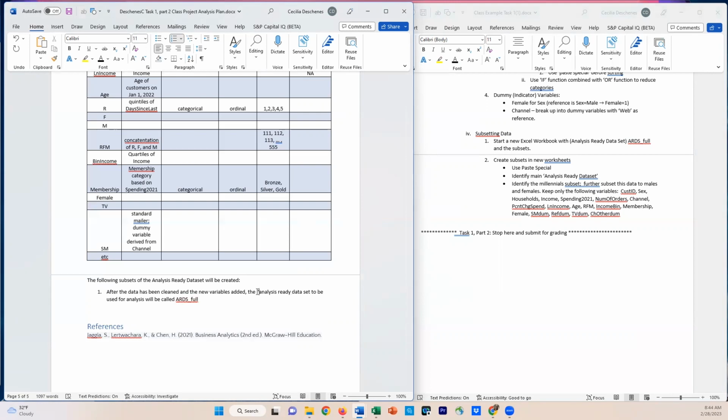And I'll put that in quotes because that's a common term used in data analysis. For further analysis will be called ARDS full. So now we can refer to that. ARDS full will be subset to create the millennials subset as follows.